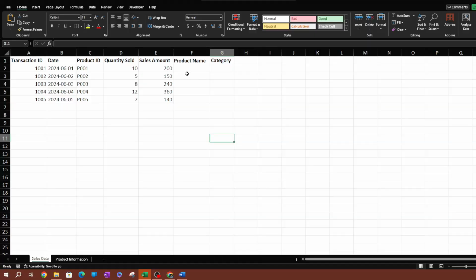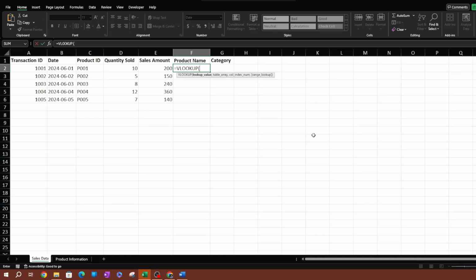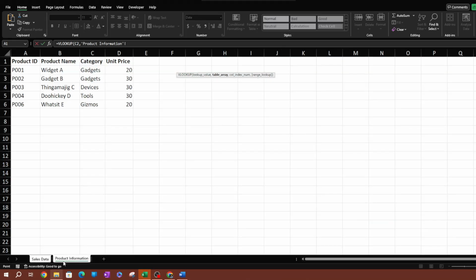So let's start with the product name here. I'm going to do equals VLOOKUP, and our unique value here is going to be the product ID. So I'm going to select the cell, comma, and now I'm going to go over to the product information right here. As you can see, we also have product ID here. So I'm going to highlight from here, and let's just do all three columns, because we're going to grab the product name and the category. But first, I want to pull the product name. So this is in column number 2.